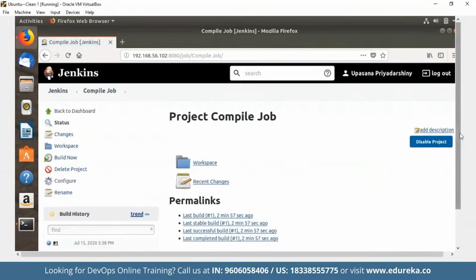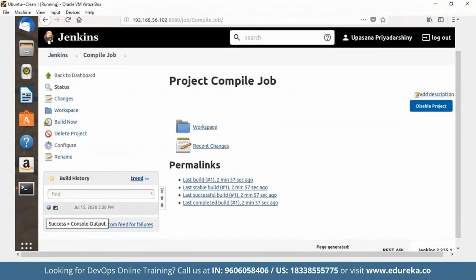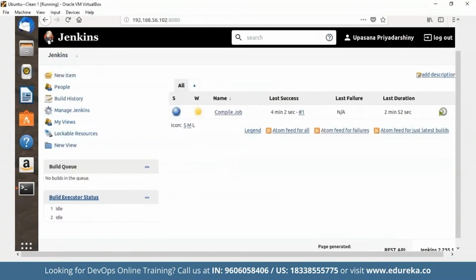So again, let's go back to this. And as you can see, this has turned blue, which means this build was a success. Now we know that we have compiled the code that was present in our GitHub repository. So let's go back to the dashboard. And this blue status of my job says that our job was run successfully and that our GitHub code has been compiled. So moving on, let's see what's next in this pipeline.